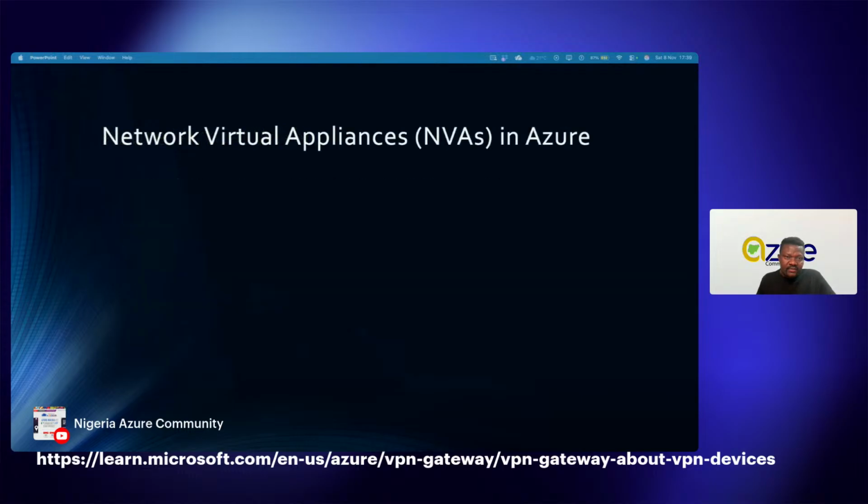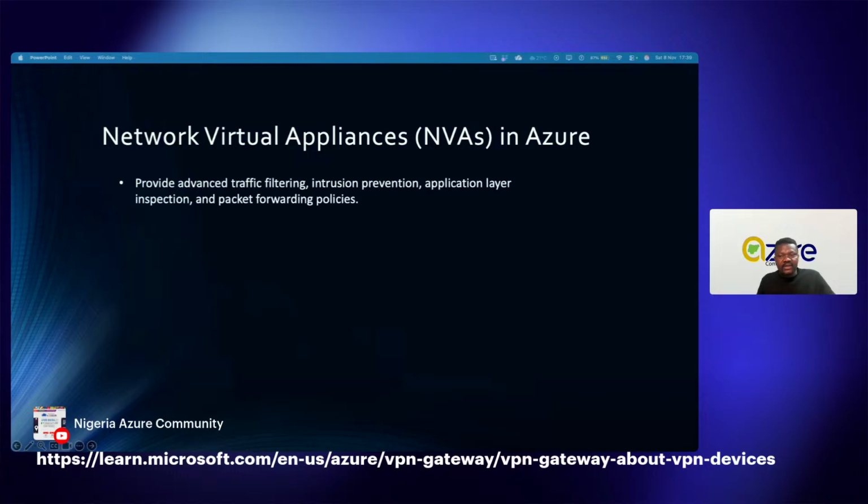Moving further, we move to the network virtual appliances. Network virtual appliances are virtualized network devices. Like I mentioned before, we have the likes of firewalls, routers, load balancers, and WAN optimizers, as well as many others, that are deployed in an Azure VNet to extend and customize your network.